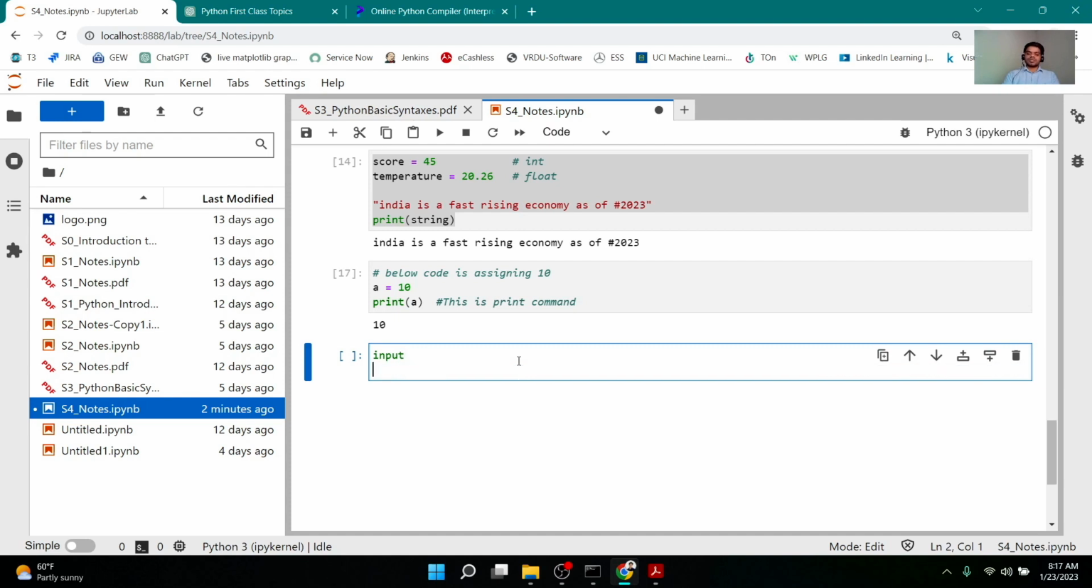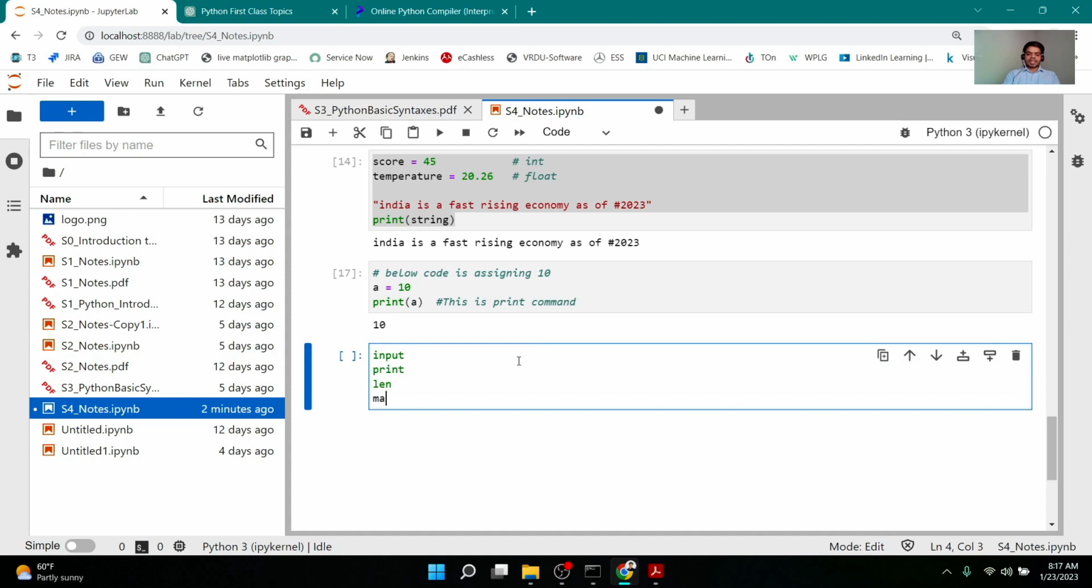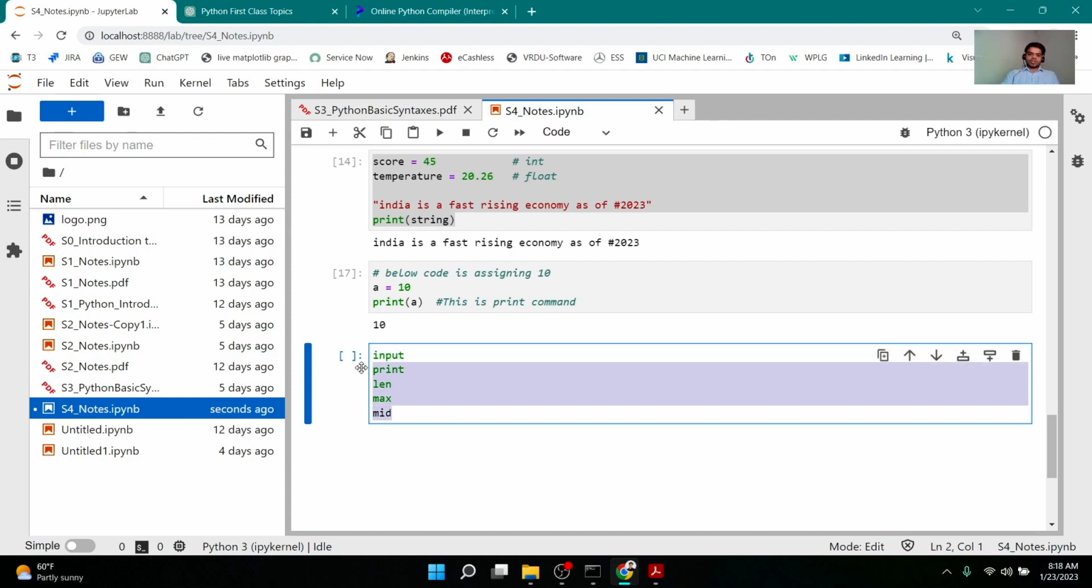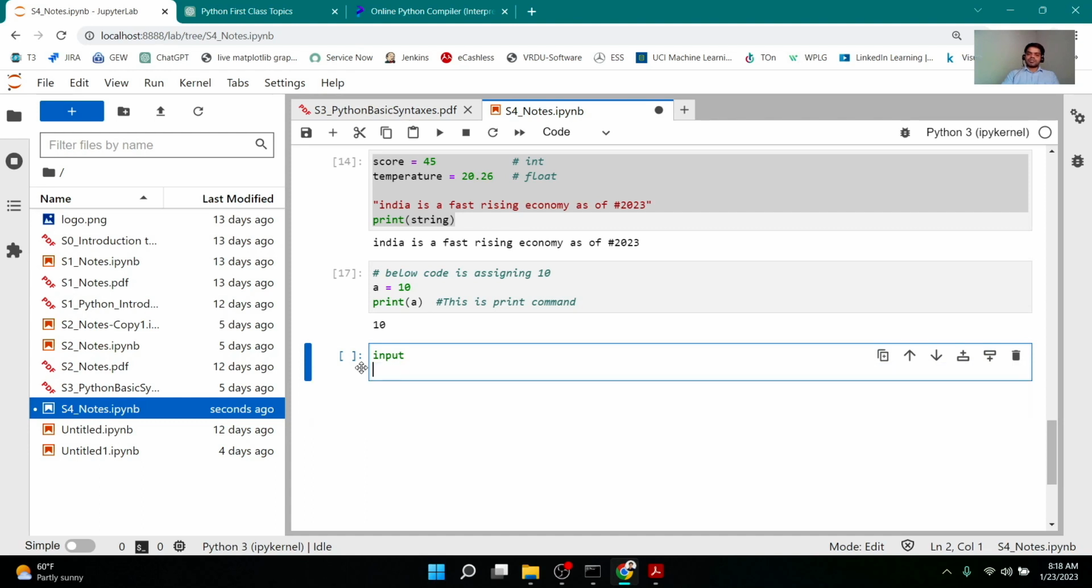Remember, there is input, there is print, there is len, there is max, there is min. Remember guys, there are a lot of inbuilt functionalities which you can use for different purposes, but obviously you are going to learn that eventually. However, for now, let's see how you call input. When you have to call any inbuilt functionality, you have to write its name. It will always be small, and write parenthesis, open and close. So this is like an actual triggering, okay?